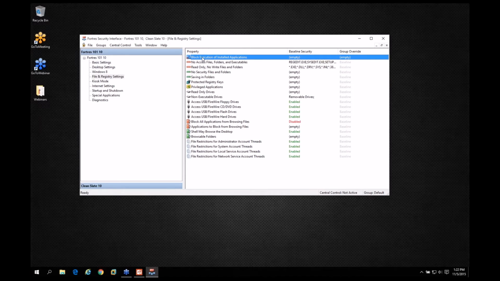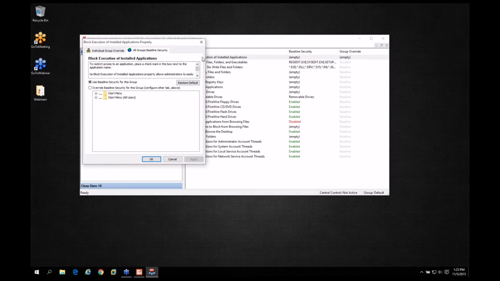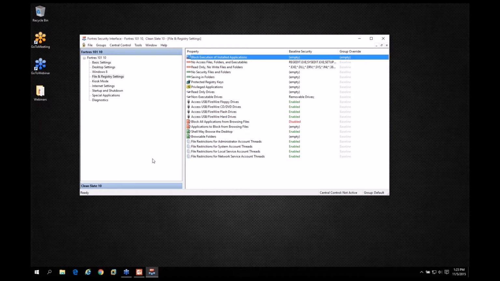We'll go back up to the top for the block execution of installed applications. This is an easy way to select programs that you don't want the users to run. It basically gives you a replica of the start menu. And so if I didn't want somebody to run the immersive control panel, I can just put a check in the box. And now control.exe will essentially be added to that no access list so that the users can't make any changes to the exe or run control.exe in this case. If I want to allow access, I can just uncheck it and then hit OK.